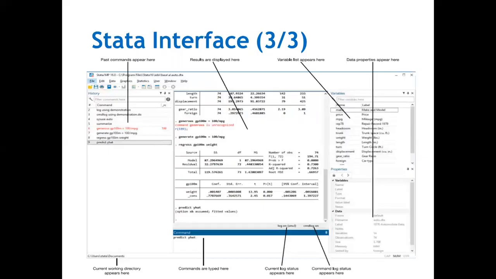Now, this is the interface. When you open the STATA environment, what you see at the left-hand side, if you can see my cursor, is where your past commands appear, all right? So when you enter your commands, they are typed in here.